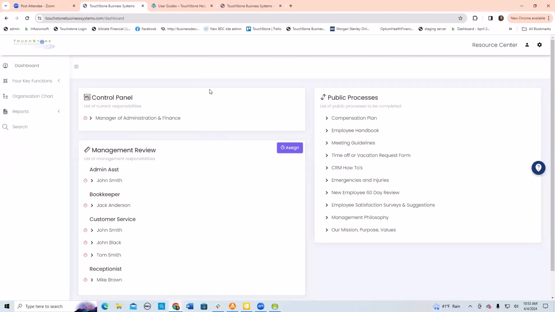By the way, everything here through the dashboard is read-only. So when your employees come to the dashboard and they're clicking in their control panels, they can't edit or change anything here through the dashboard. If something needs to be edited or changed, you need to go to the 4 key functions and access it through here, or go to the org chart and click the job description, the box on the chart, and click it from there. You have to have the right level of access to do it.